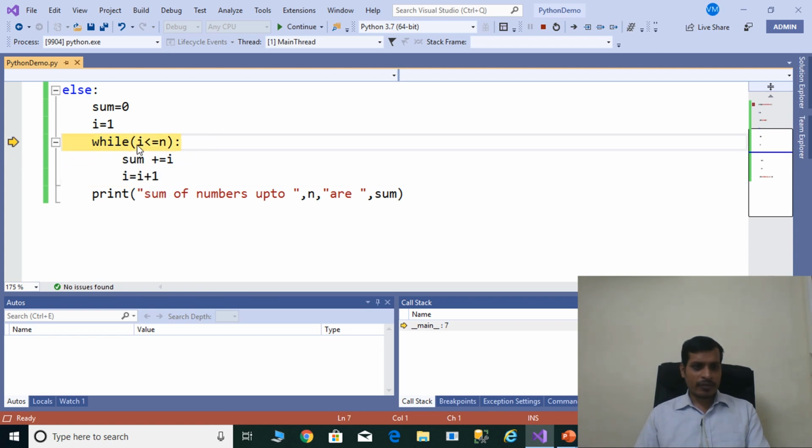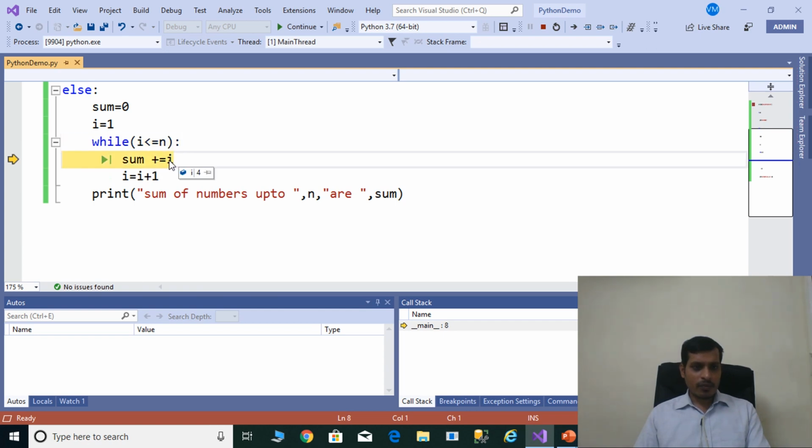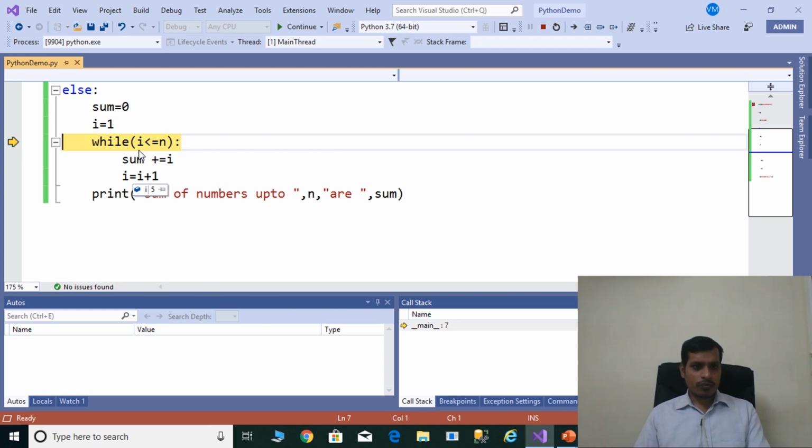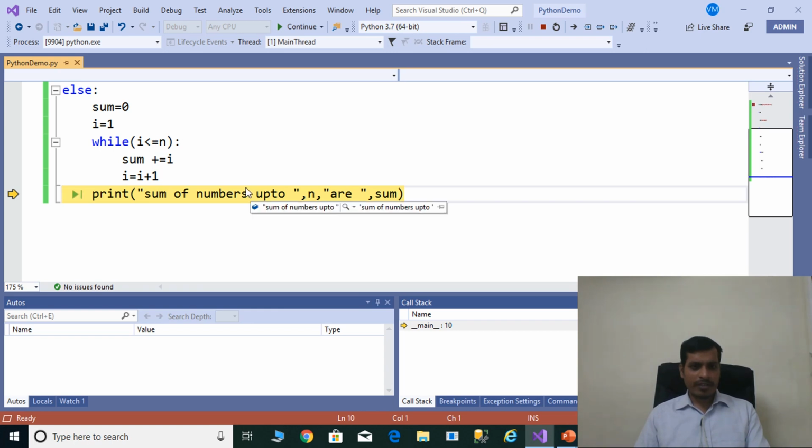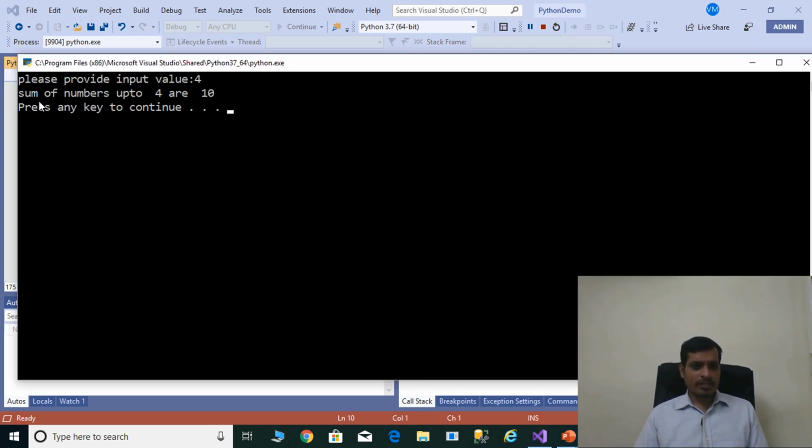Then i is incremented by 1. i is equal to 4. 6 + 4 will get sum is equal to 10. Then i is equal to 5. 5 less than or equal to 4 is False. It exits from the while loop and prints the output. We are getting output as sum of numbers up to 4 are 10.